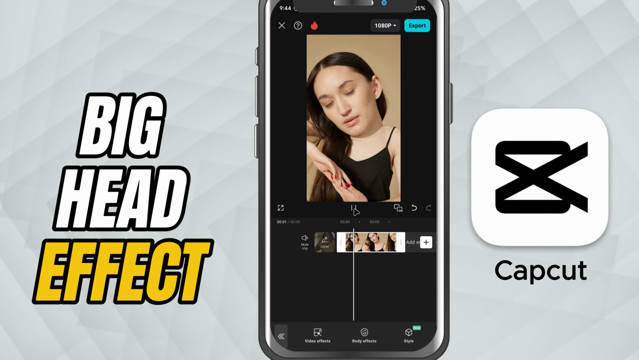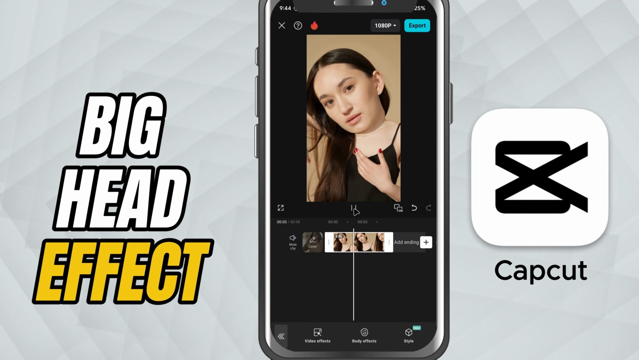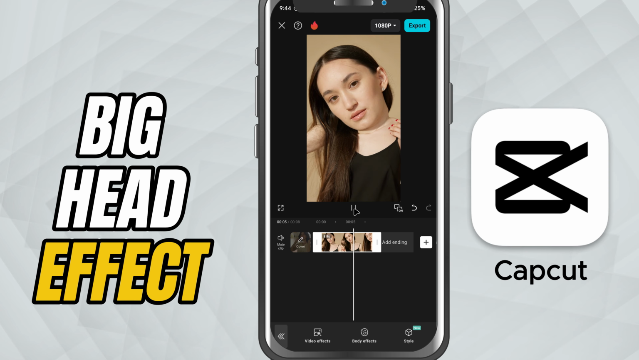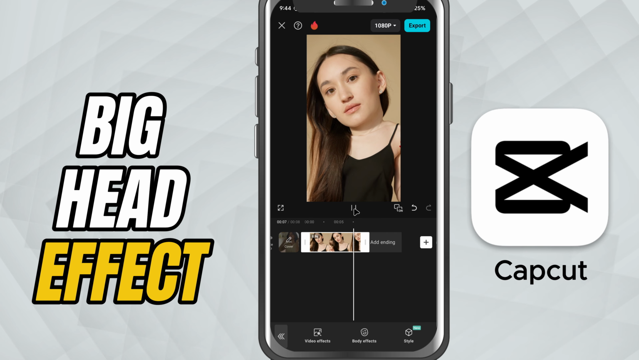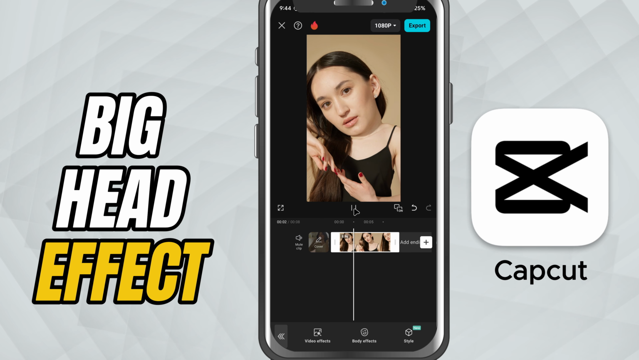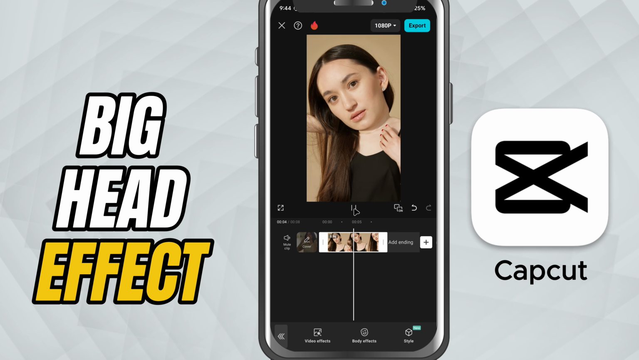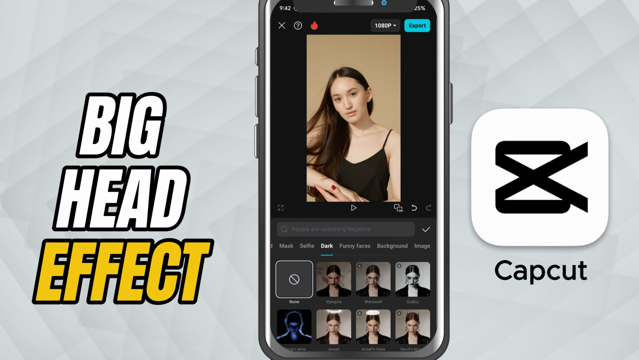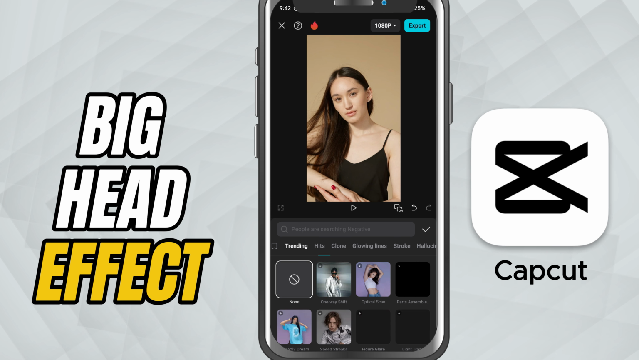Today, we're creating a funny transformation using the big head effect. This instantly enlarges your subject's head and gives the clip a cartoonish, comedic feel, great for memes, funny moments, and reaction edits. Let's get into it.